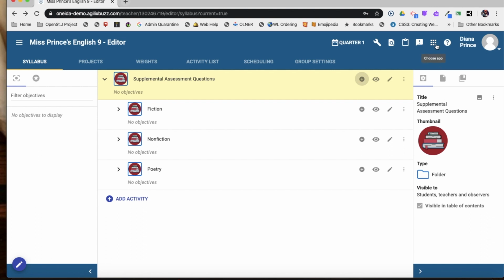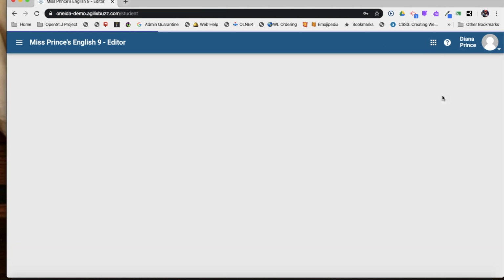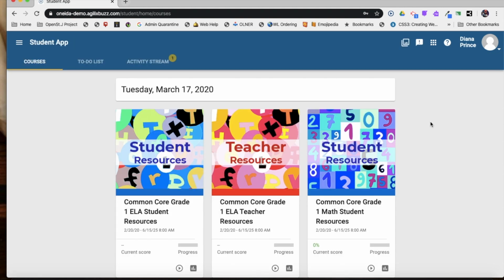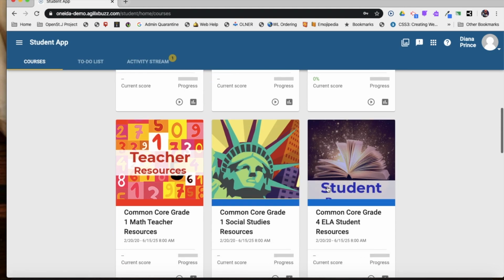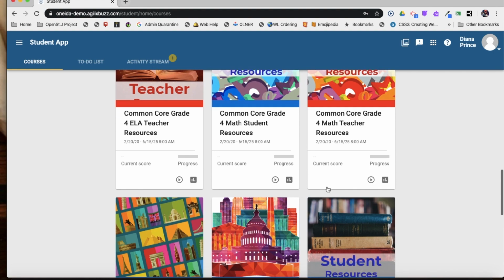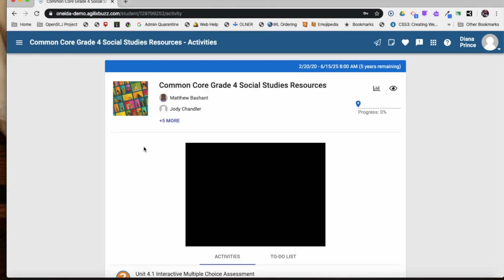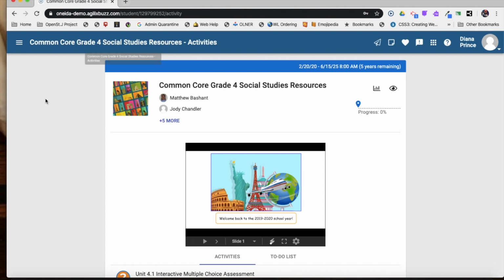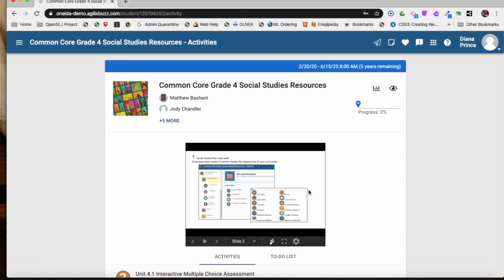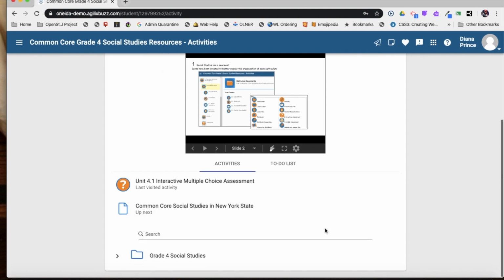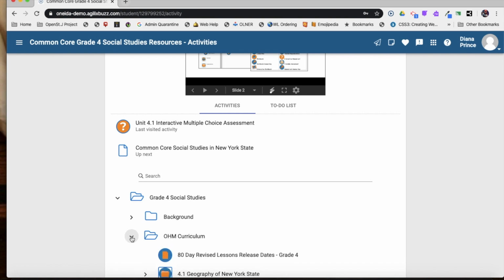Now, if I switch over to my student app, students are probably going to see the largest difference, and really it's as simple as this. When I go into a course as a student, you're going to notice my dashboard still looks the same. When I go into activities, instead of having the bar over here where we're used to seeing all the folders on the left, it's now more condensed. So everything is down below here. Here's my folder. I'm going to open it up and go in.